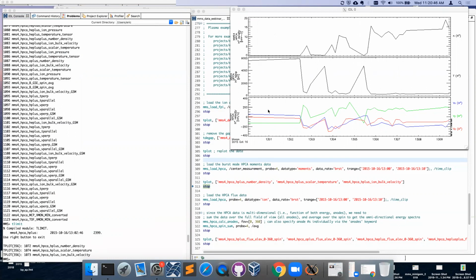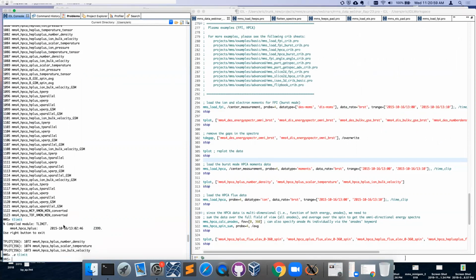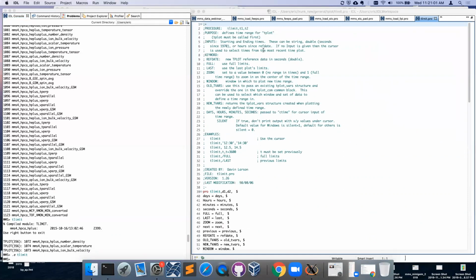That's because with time clip, you're actually time clipping every variable that's in the CDF file, and it's usually a lot more variables than you actually want to be time clipping. So I always prefer to use t-limit to zoom in. And t-limit has a lot of options. If you do an empty call with no options, it'll use the cursor. But if you give it times, it'll allow you to specify the times as an argument.